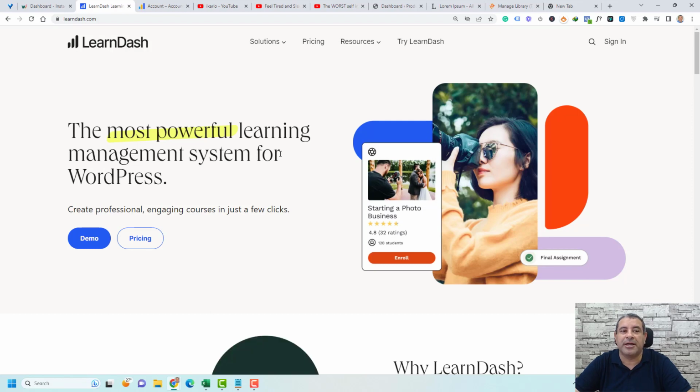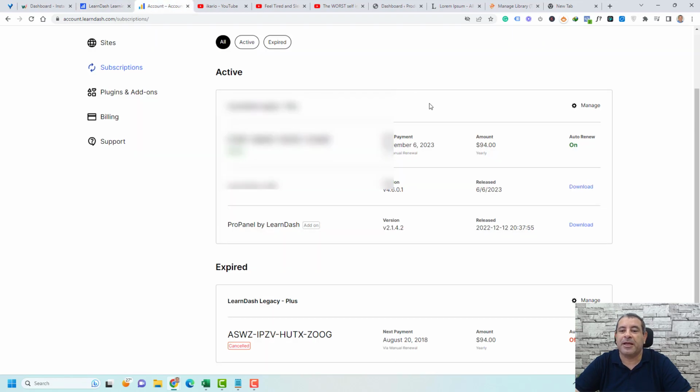Once you buy your Learndash license, you'll have access to your account page here. This is where you can activate your websites and also download the Learndash WordPress plugin file, and you will have access to your license key. Start by downloading the Learndash LMS plugin file by clicking download here and save it to where you want. And then you need to copy your license key from your account page.